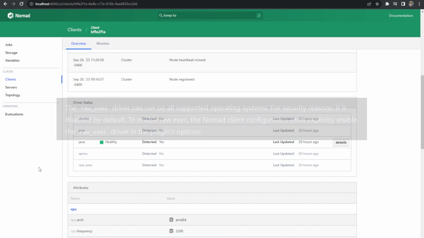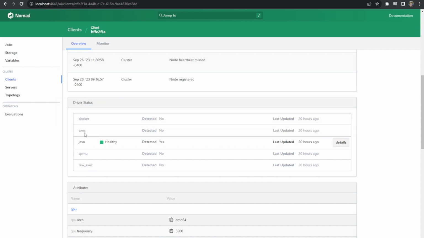So how do we enable the raw exec driver? And why am I not using the exec driver? Well, on Windows, you cannot use the exec driver. You can only use the raw exec driver. Now you can use Docker and Java on Windows. You just can't use exec on Windows, unfortunately. So this is my Windows client.